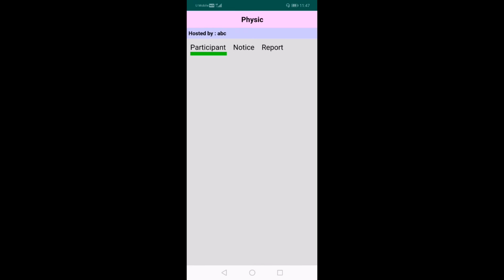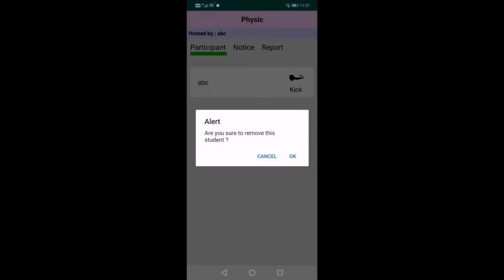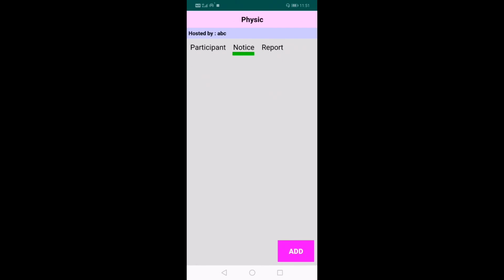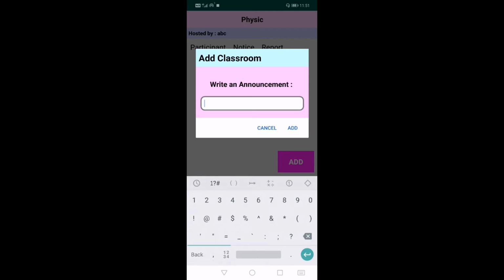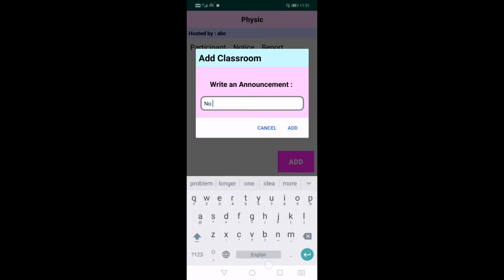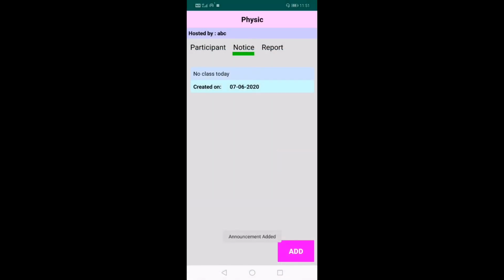And then when you click on the class first page, you will see the participants. Because nobody joined this class yet, I will use my another phone to join this class. So now you can see the user has successfully joined the class, and the teacher can choose to kick this student or not. And then the teachers can make a notice in this classroom. Let's say I create one notice. And then this notice will pop up as a notification every time the user enters this app.